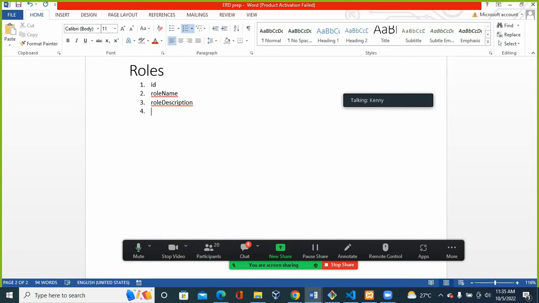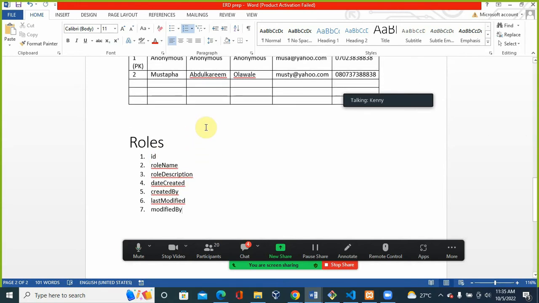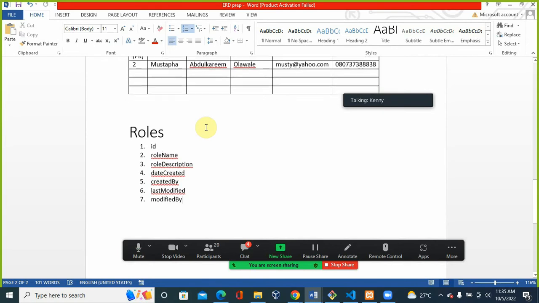Then you can have basically date created by, last modified by, so you can have this one. This is as simple as this. There's nothing else for this.